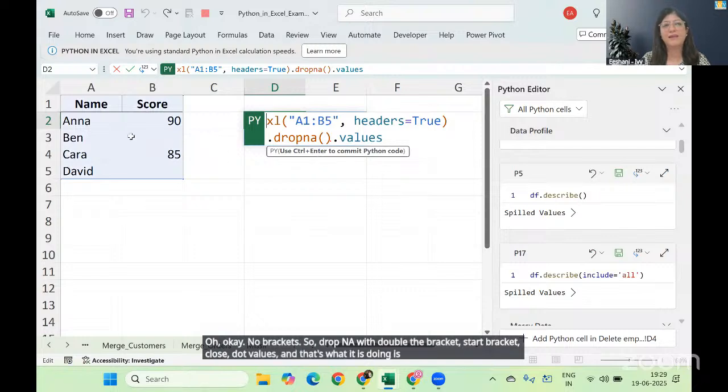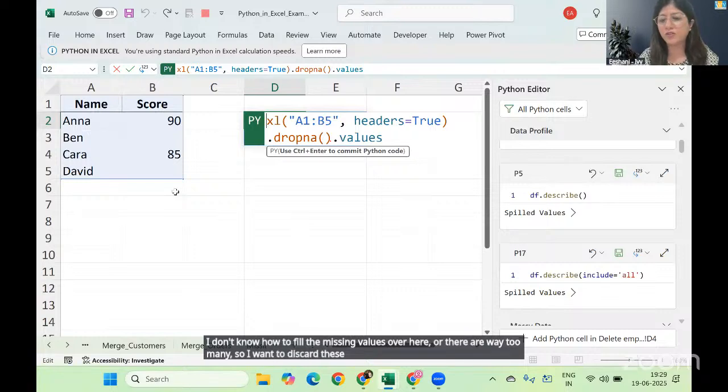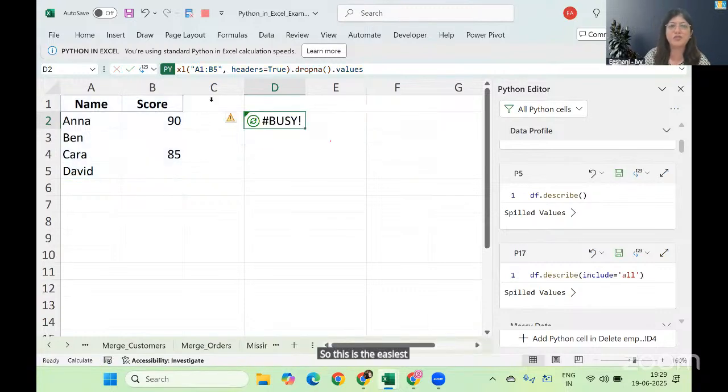Any place where there are empty cells, it's deleting that row. And this I would typically do when I know there's no way I can fill it up. I don't know how to fill the missing values over here, or there are way too many. So I want to discard these rows. So this is the easiest way to do it. It's called drop NA.